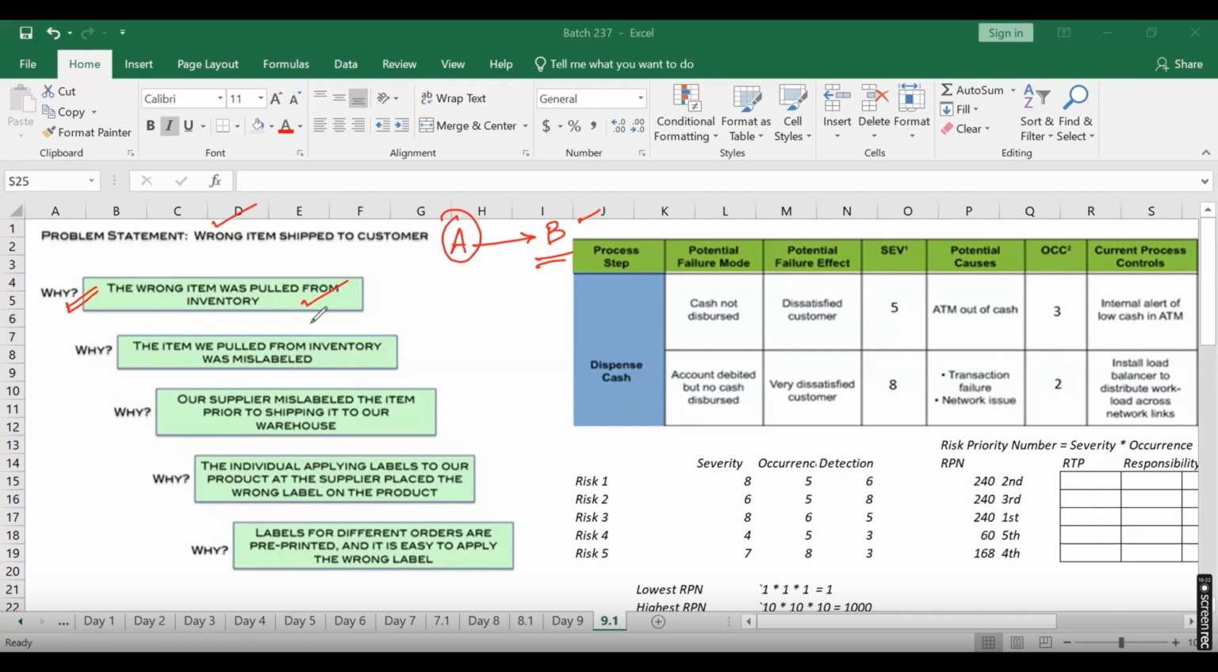Well, we don't stop here. You're giving me an excuse. You have given me an excuse: because you pulled a wrong item, you sent a wrong item. Okay. Why would you pull a wrong item? Why would you do that?